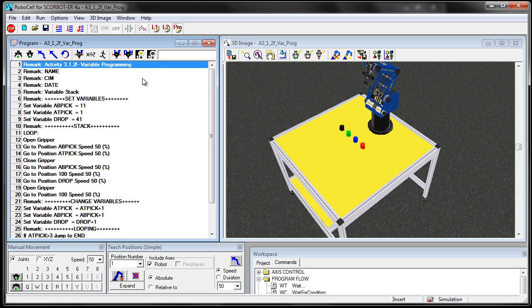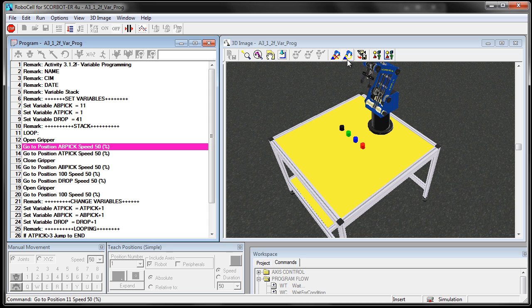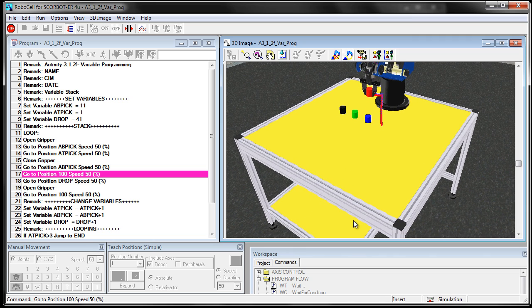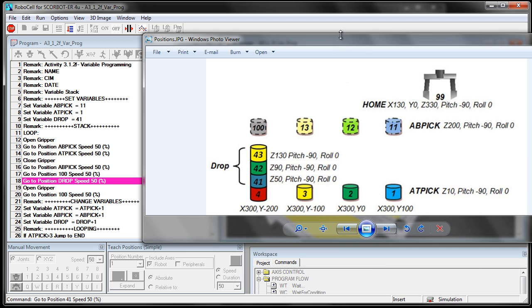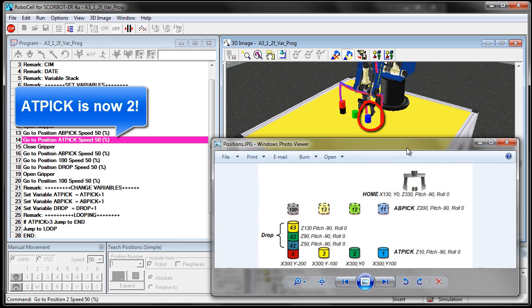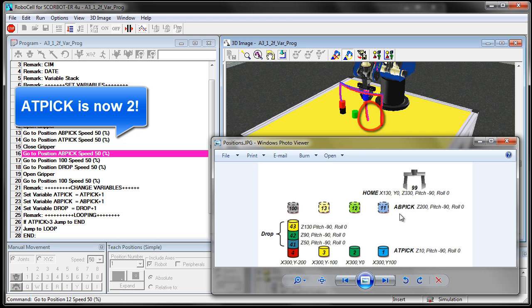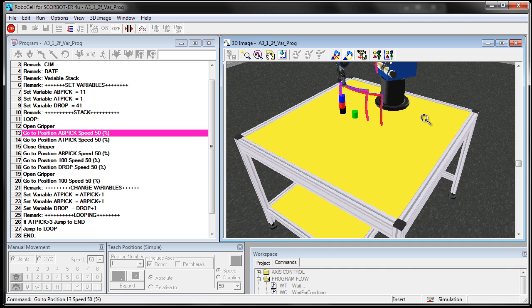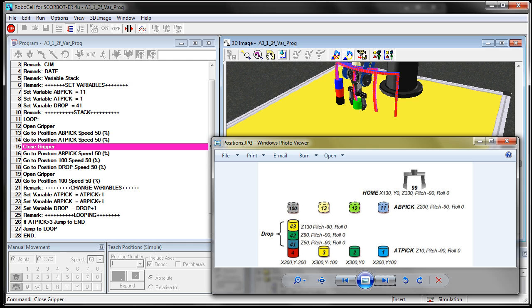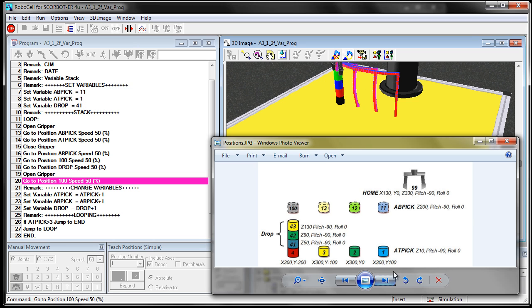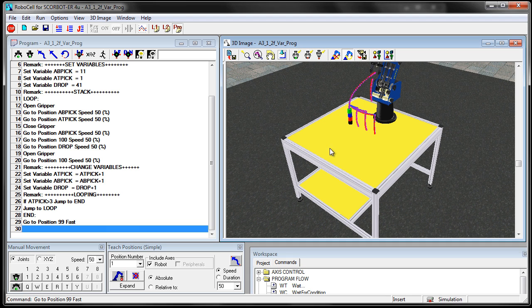So let's give it a try and see if it's actually going to work. We're going to say run single cycle, and let's turn on our trails. Congratulations, you just successfully used variables for programming.